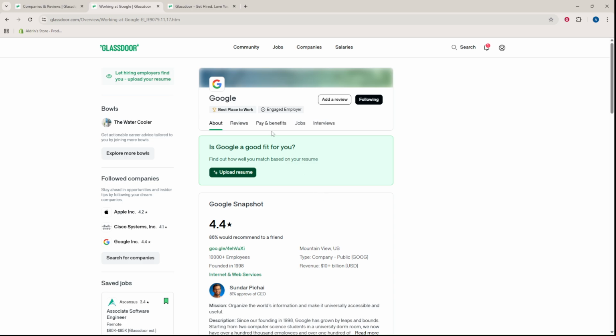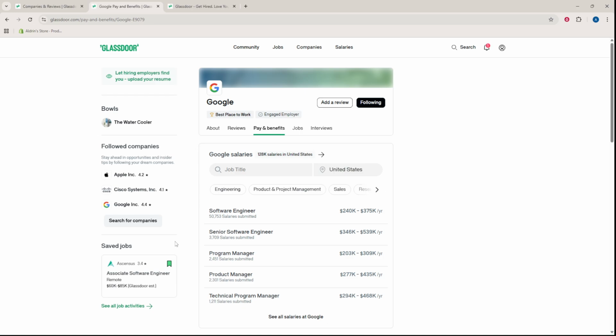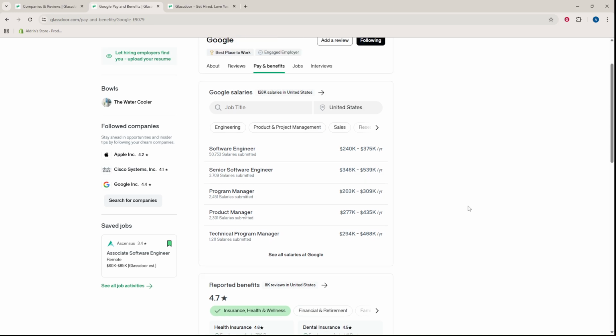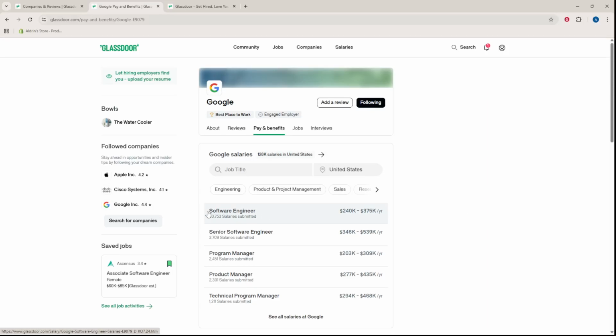On the company's page, navigate to the Pay and Benefits tab. This is where the compensation information is organized. Depending on your region, the wording may vary slightly, but you're looking for the tab that includes salaries and benefits data for that employer. Now you'll see a list of salaries for different roles at the company.